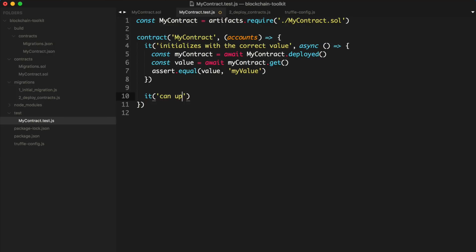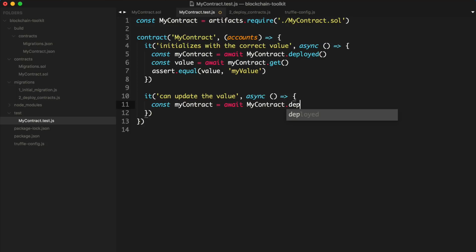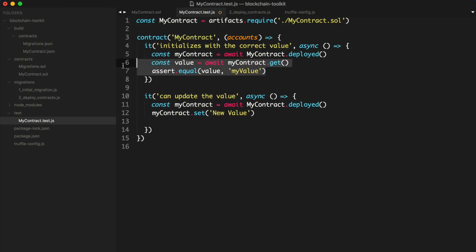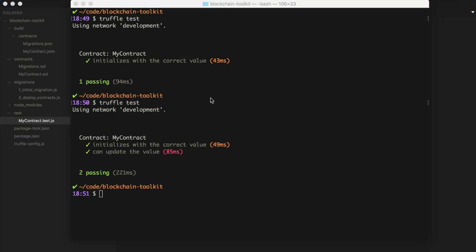We'll say it can update the value. All right, we'll say async again, and we'll pass this in. We'll say const myContract is equal to await MyContract.deployed, and we'll say myContract.set the value again, say newValue. All right, and we'll copy this again, and we'll say newValue. All right, let's test it and see if it works. All right, and it passes.